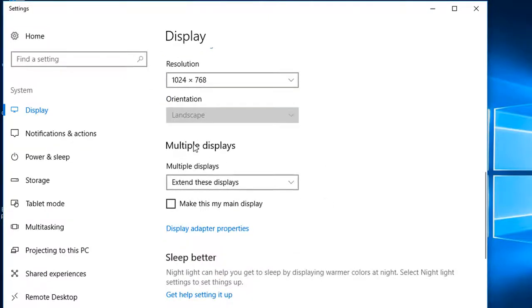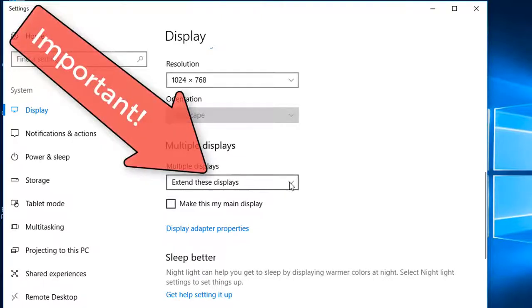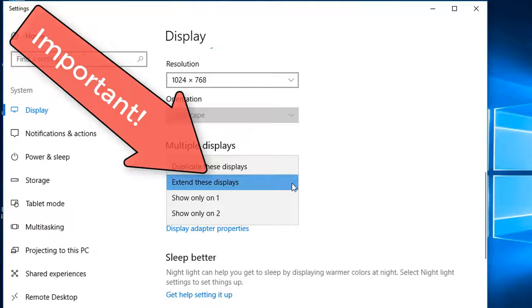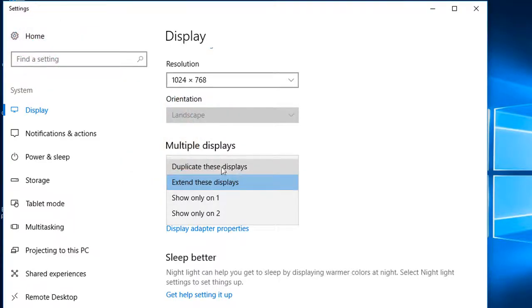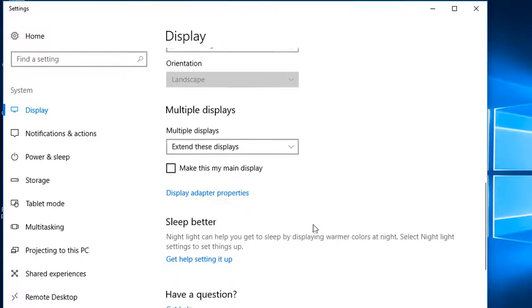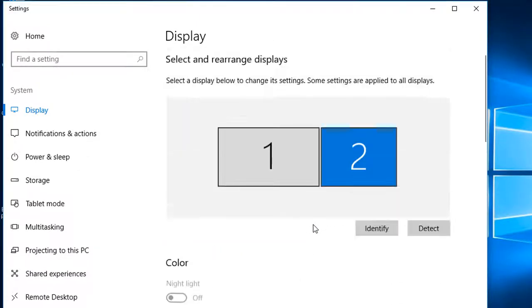Make sure that under multiple displays, you have extend these displays. Sometimes when you just connect a projector, it'll be selected for duplicate these displays. That is not what you want. You want extend these displays, and then everything will work the way we want it to.